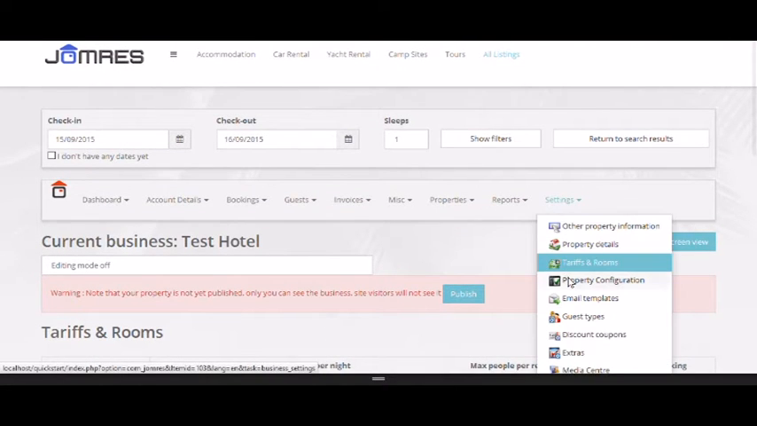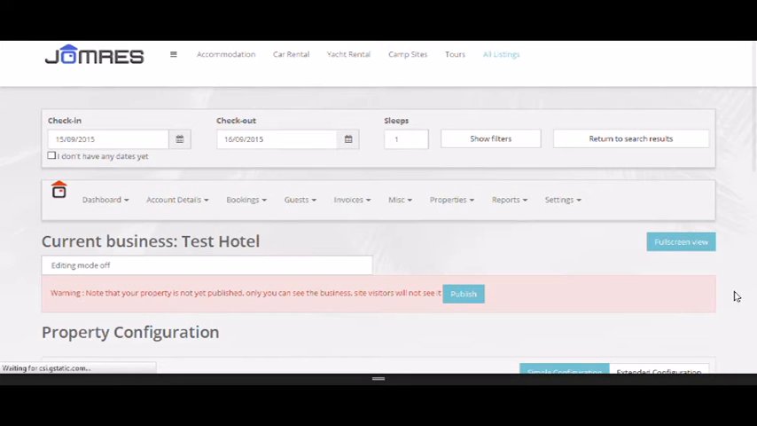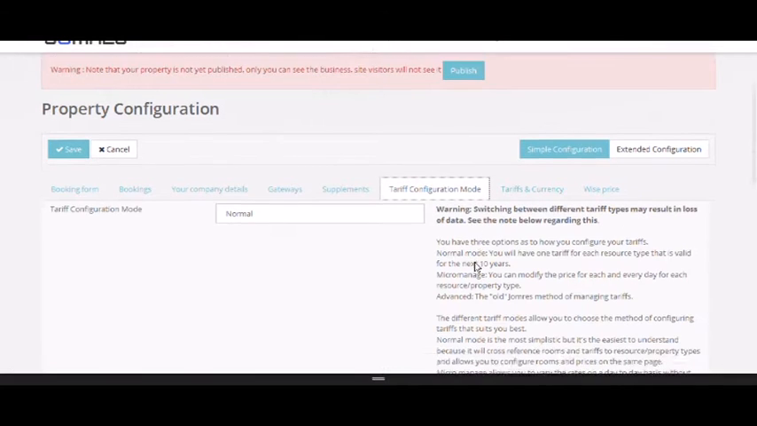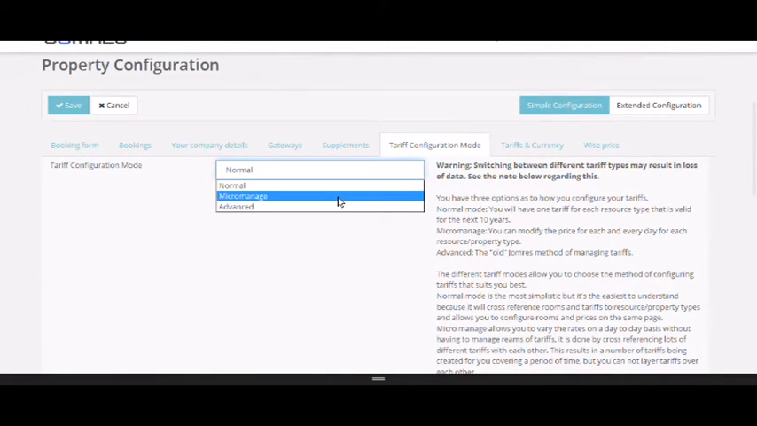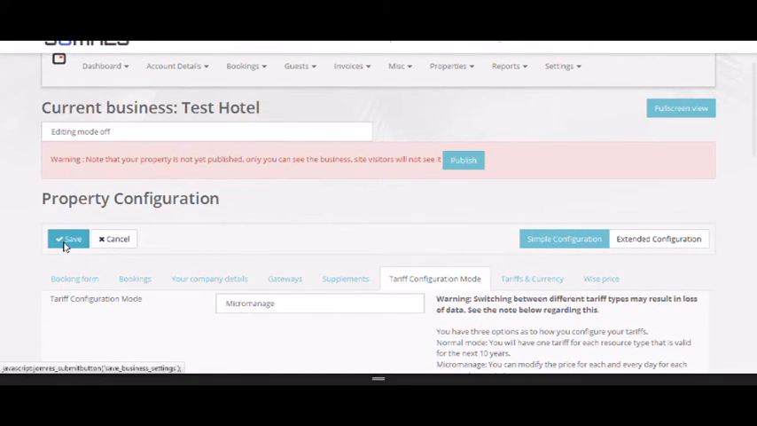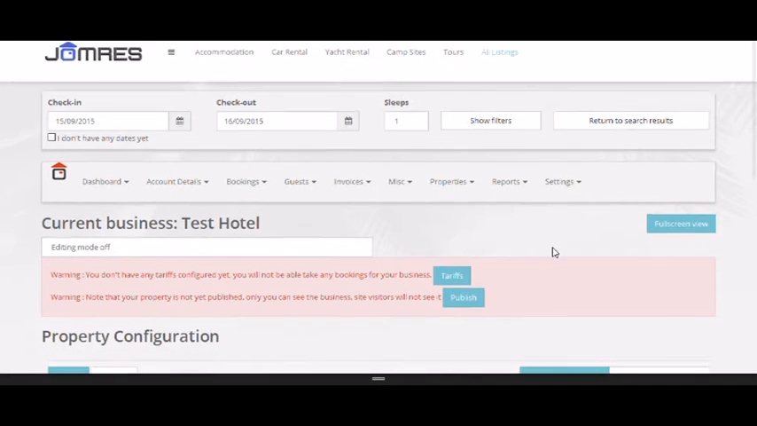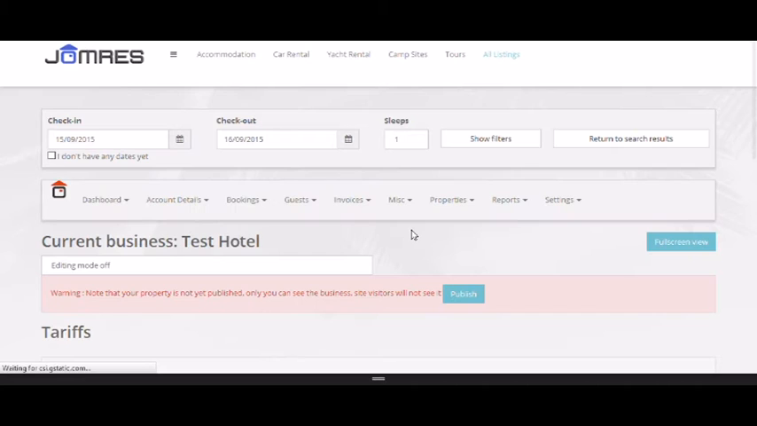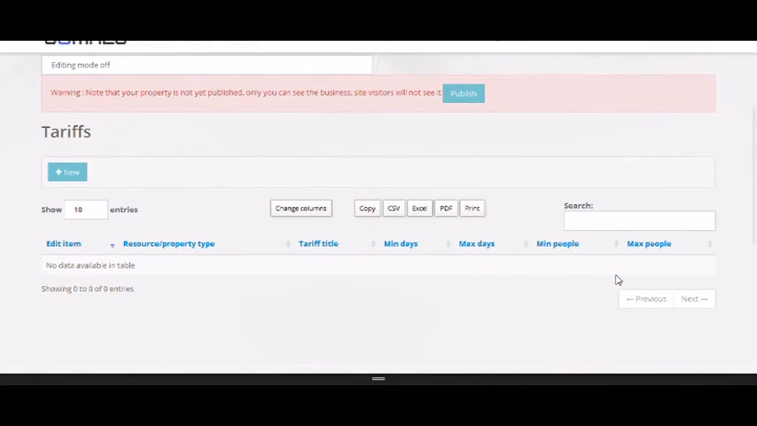The normal tariff editing mode is excellent for setting prices for the next 10 years if you want a nice simple way of doing things. Well, what you can do is go to the property configuration page and change the tariff editing mode to micromanage. Once you've done that, the tariffs that you created in the background with the 2 and the 4 and the 6 and all the rest of this will be removed. However, the rooms that you created, that was the column on the left, will remain.